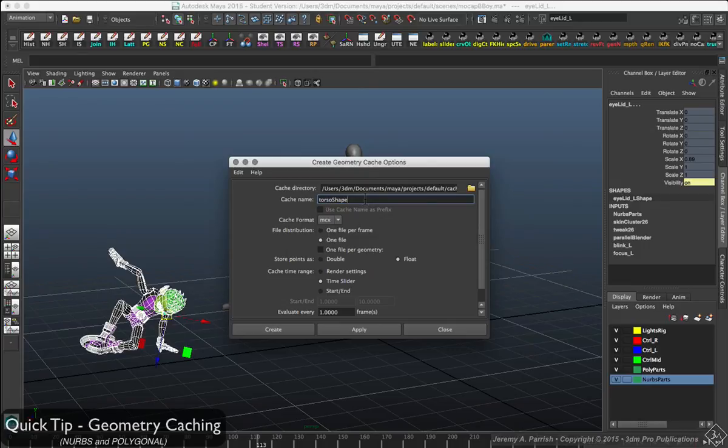It's just showing the last one selected, or rather the name of the shape, because when you're creating the cache, like I said, it's going to affect the components of the geometry, which are part of the shape, not the top-level transform. So not the keyable elements of the object.